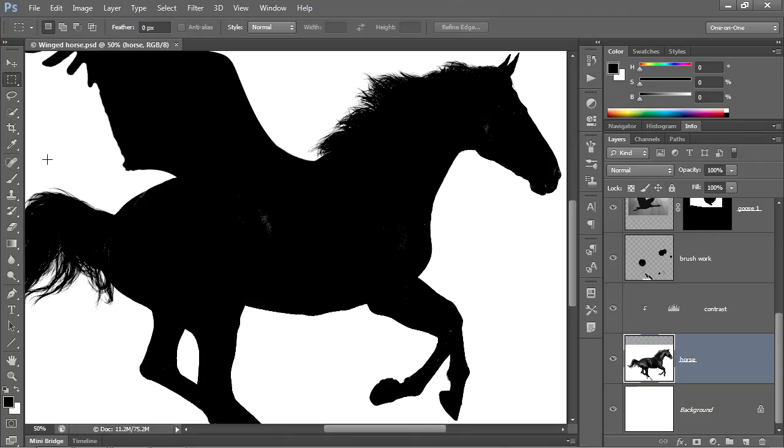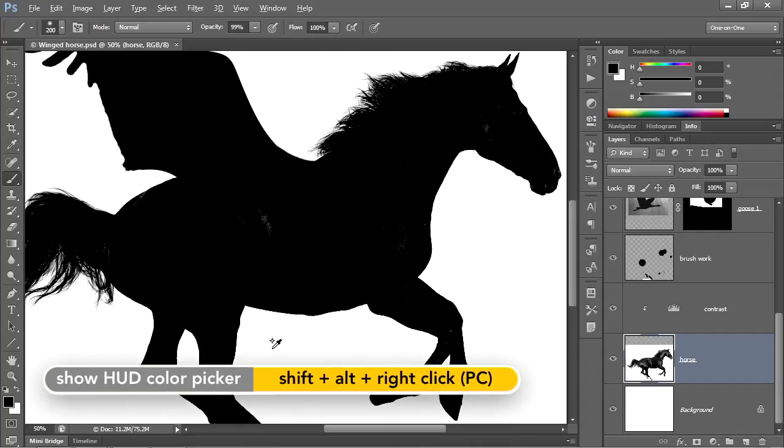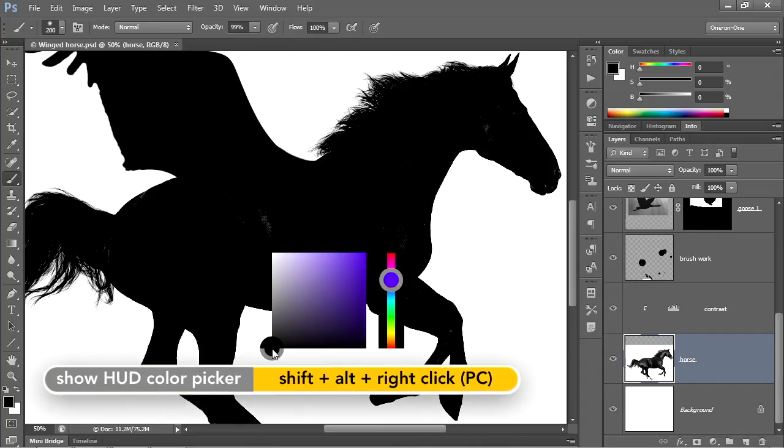You can get to the HUD color picker when any tool except for a selection tool is active. An ideal candidate is the brush tool, so I'll go ahead and select it. And then you have two very different keyboard shortcuts depending on whether you're working on a Mac or the PC. On the PC, you press Shift and Alt and you right-click inside of the image window.